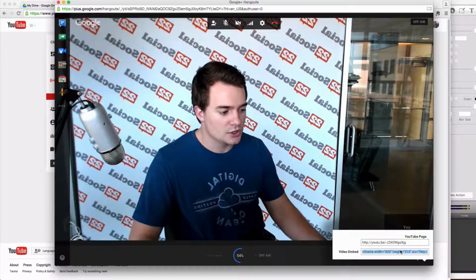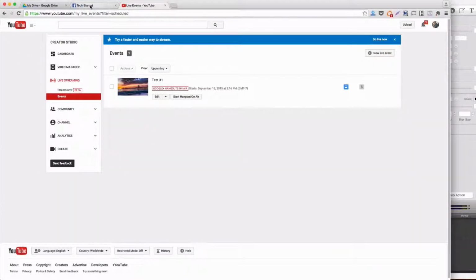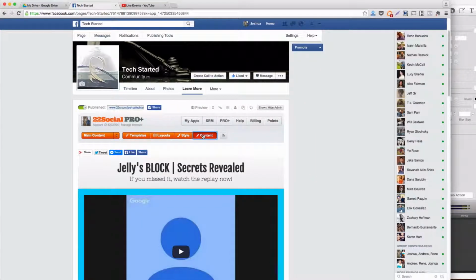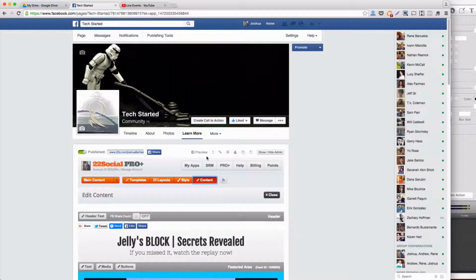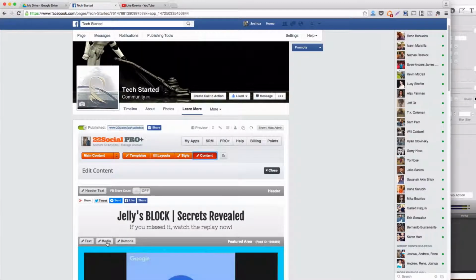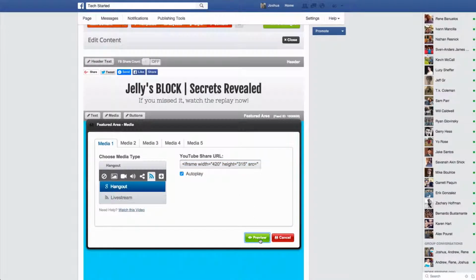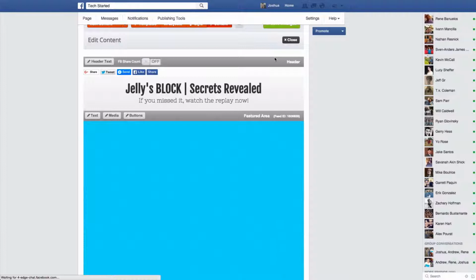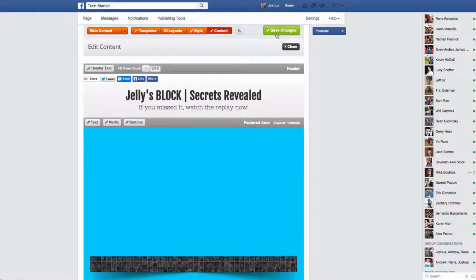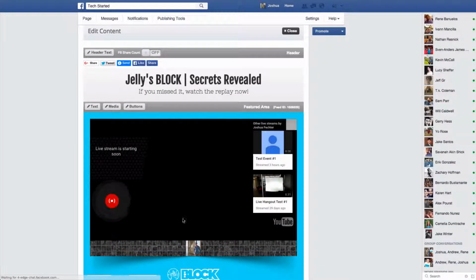So I'm going to click here and copy this embed code, and this is what I'm going to put into 22Social. So going back to 22Social, click on Content Area, Media, and then I'm going to just paste it in here. There we go. Press Preview, and then Save. And it says live streaming will start soon.